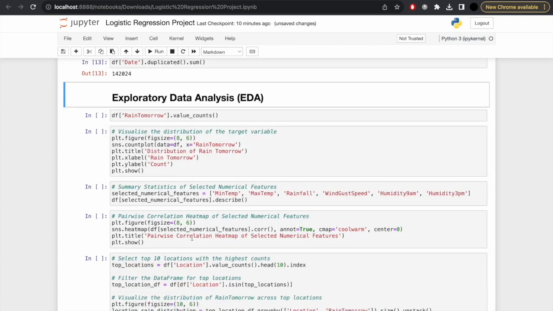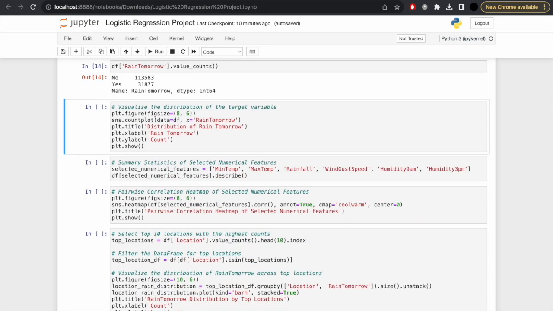I wanted to see how many times it did rain tomorrow, so we ran a simple value count. Now our target variable is whether it rained. What I'd like to do here is visualize that on a graph. We'll use matplotlib to change the figure size. Now I did this because after I had visualized it with the count plot in Seaborn, it wasn't quite how I liked it. I wanted it a bit bigger. I changed the X and Y label and then I showed it.